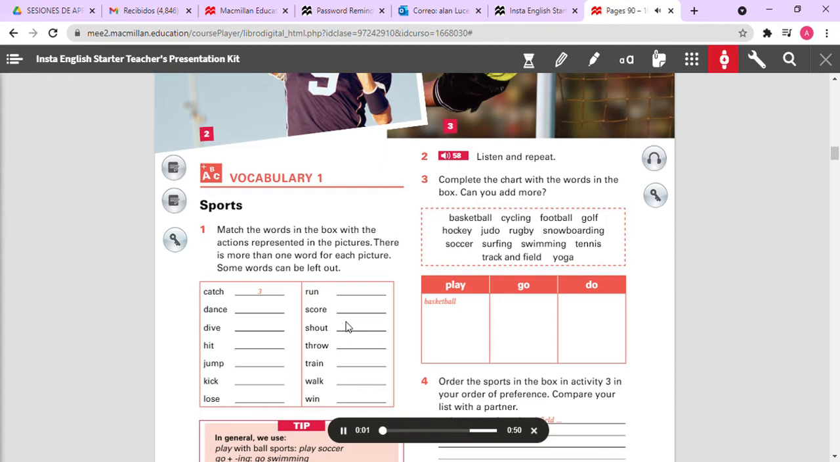Unit 6. Sport for All. Track 58. Activity 2.